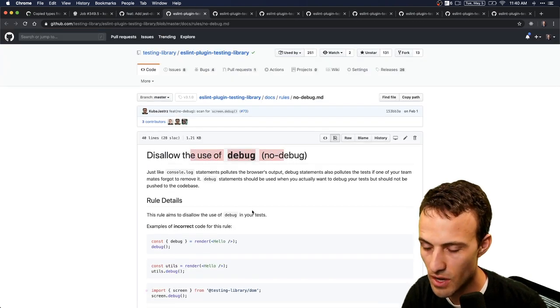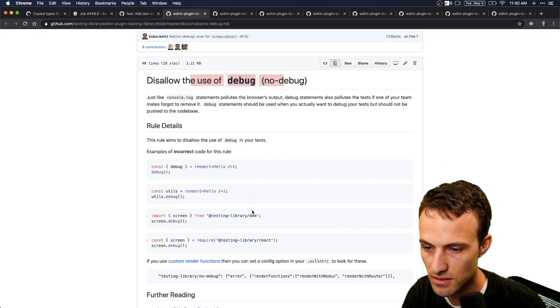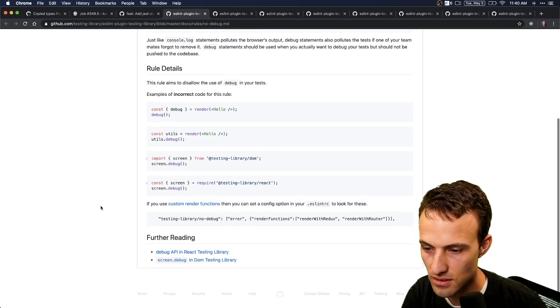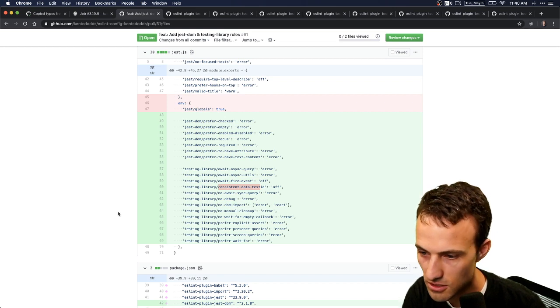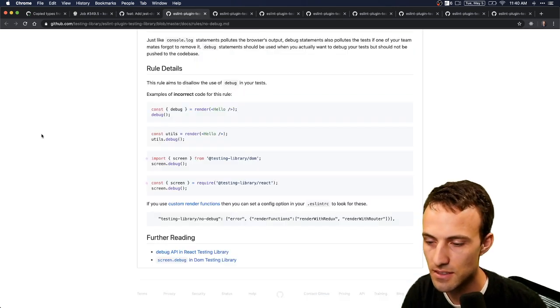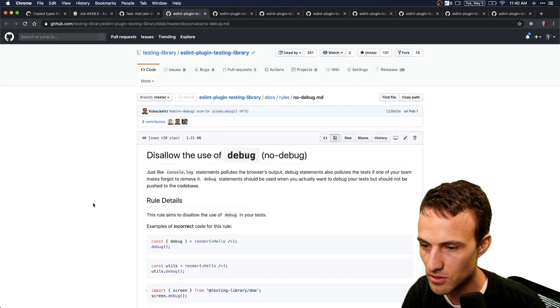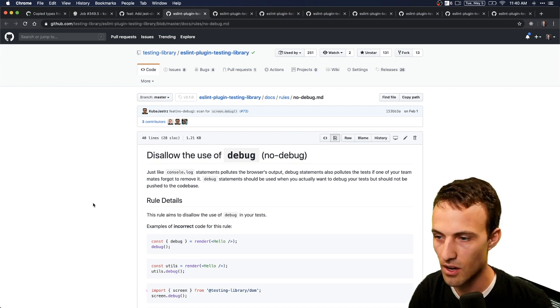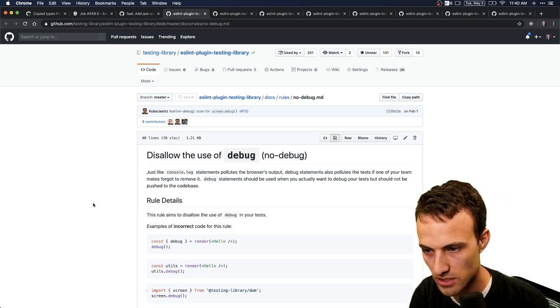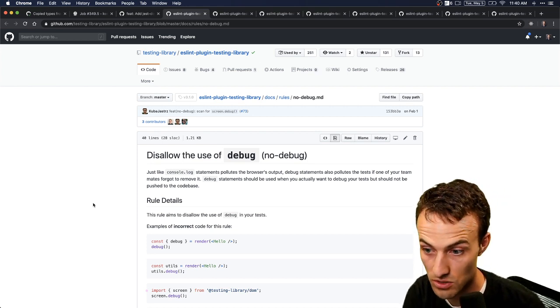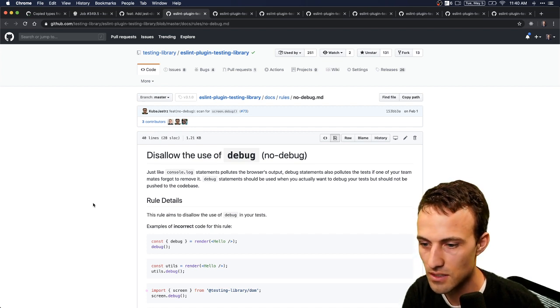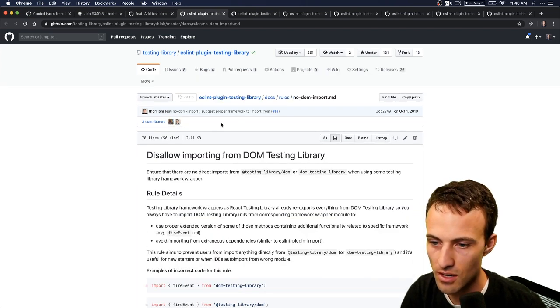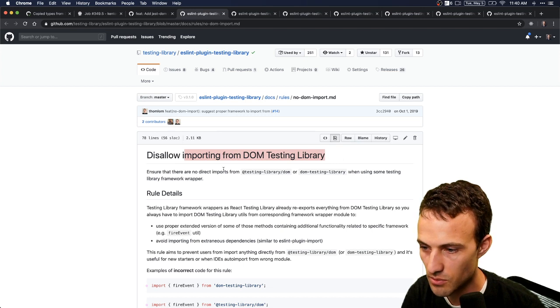Disallow the use of debug. This should probably just, yeah, that's no debug. Yeah, okay. Is this auto-fixable? Good. Because if people have autofix enabled, but then they're trying to work on debug and it goes away, that would be super annoying. So, yeah. Disallow importing from DOM testing library.